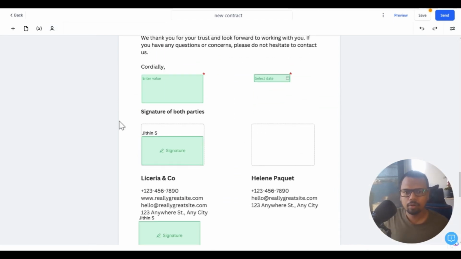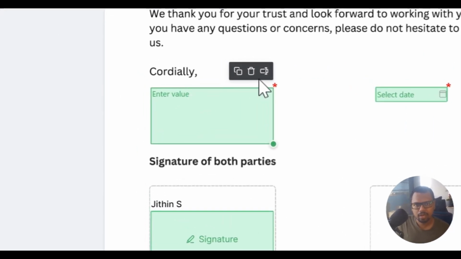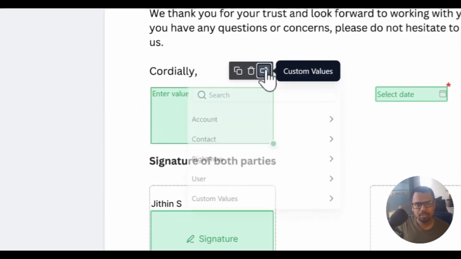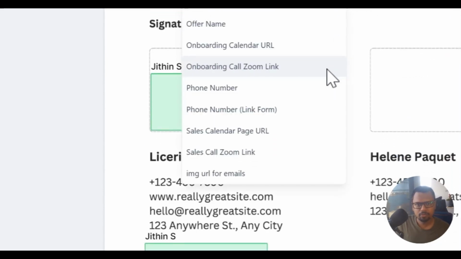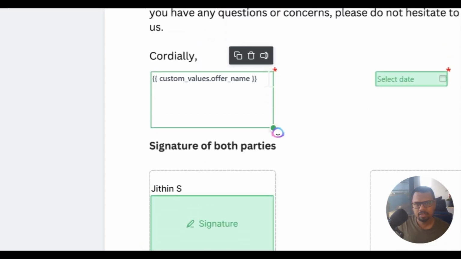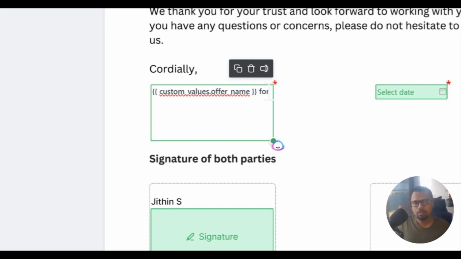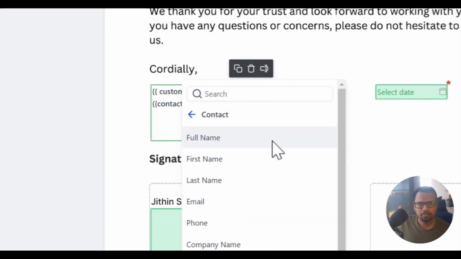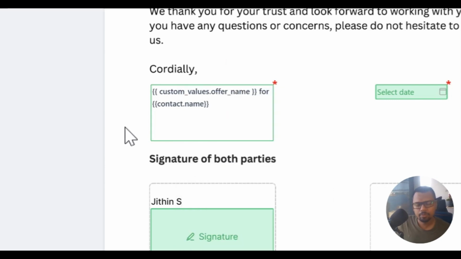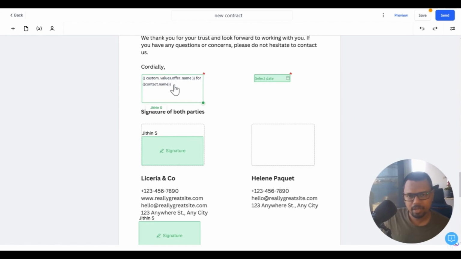So now comes the cool part of these contracts. When you go to this text field, you can now access custom values and custom fields. So you can select a custom value. For example, in this case, I'm selecting offer name. And if I type "for" and then select contact full name, when I send it to a person, it becomes the offer name for that person's name.